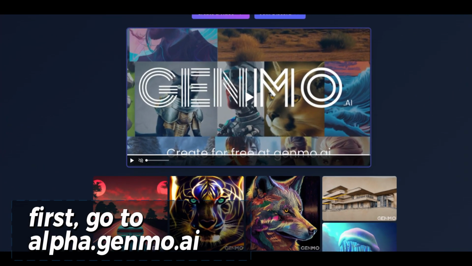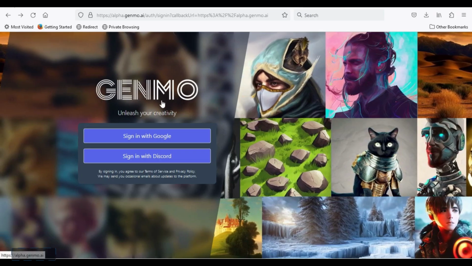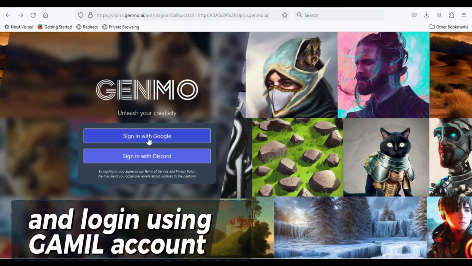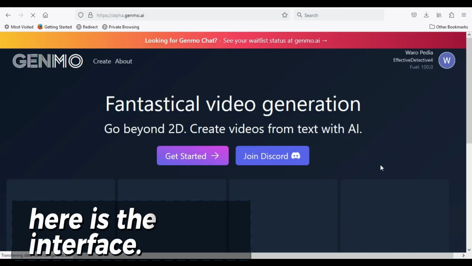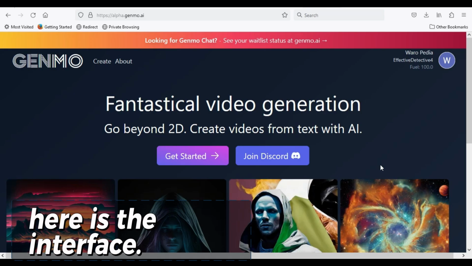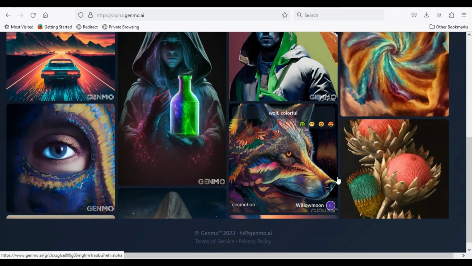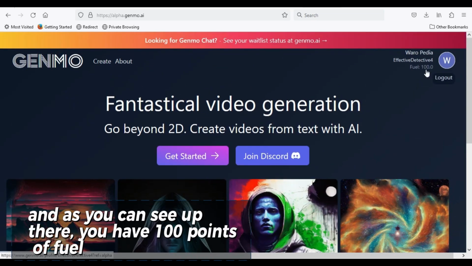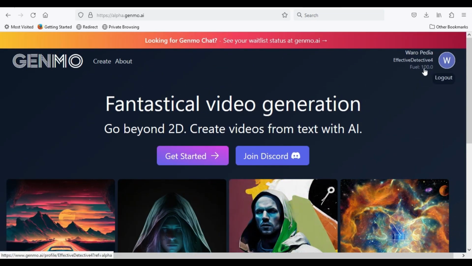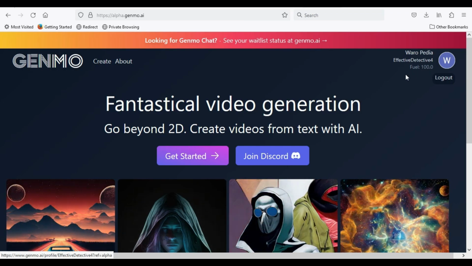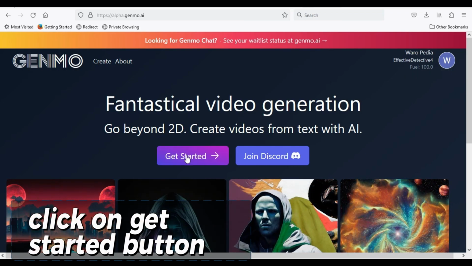First, go to alpha.genmo.ai and log in using your Gmail account. Here is the interface. And as you can see up there, you have 100 points of fuel. Click on the Get Started button.